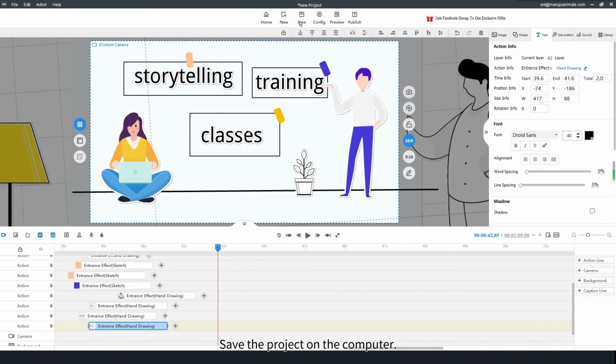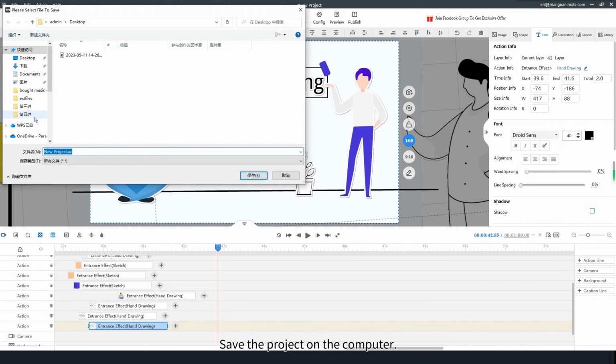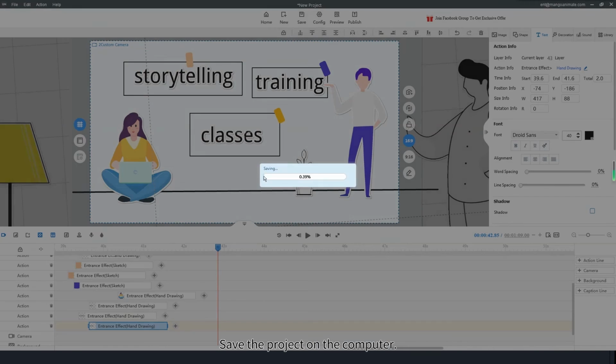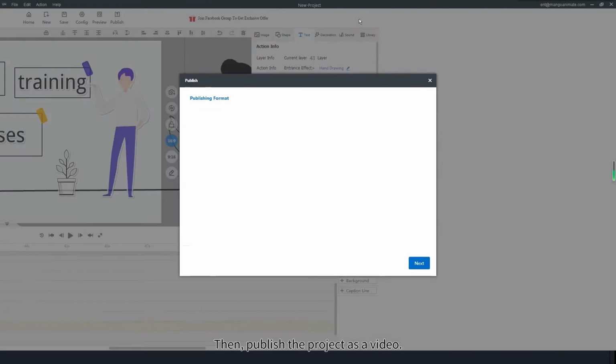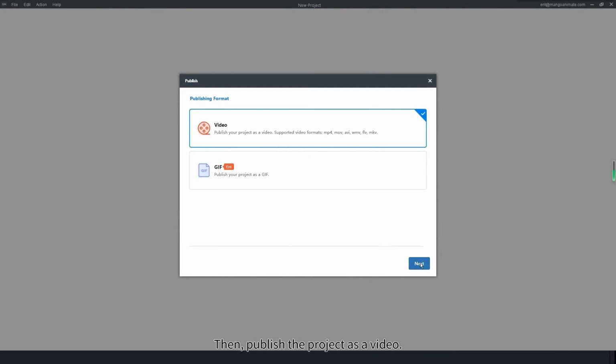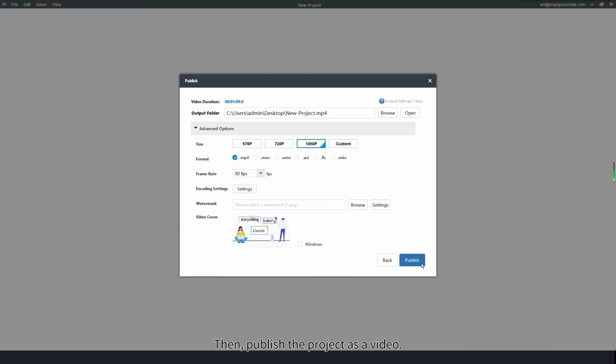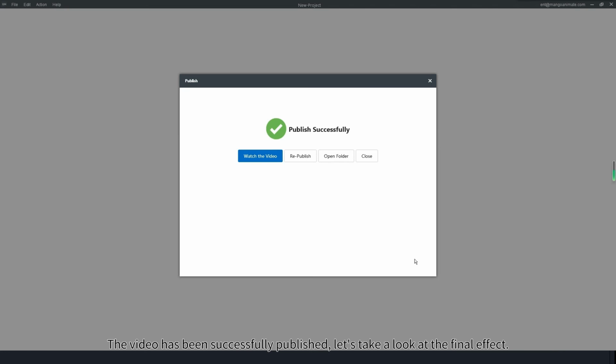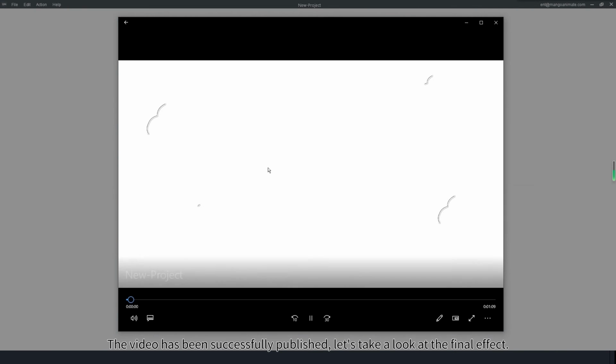Save the project on the computer. Then, publish the project as a video. After checking there is no problem with the output folder, video size and format, click Publish. The video has been successfully published. Let's take a look at the final effect.